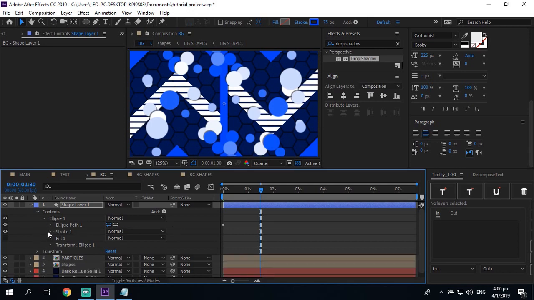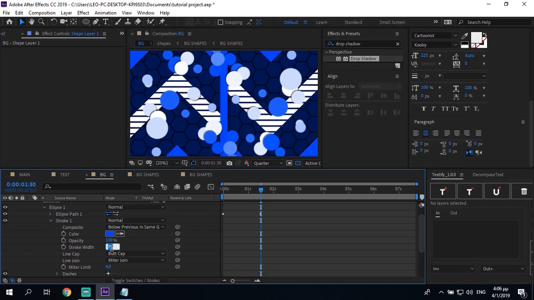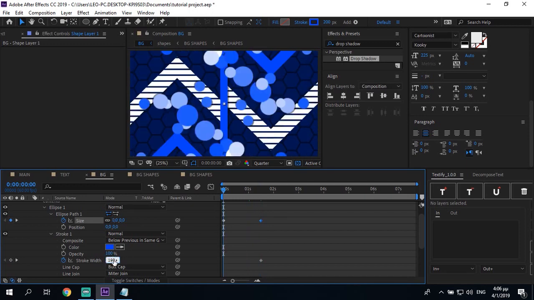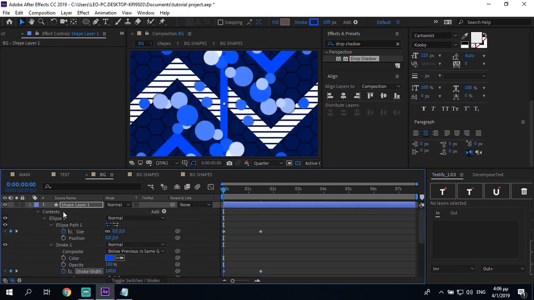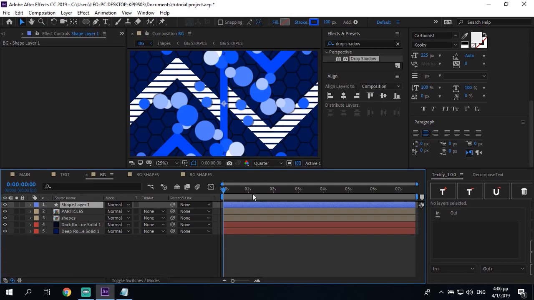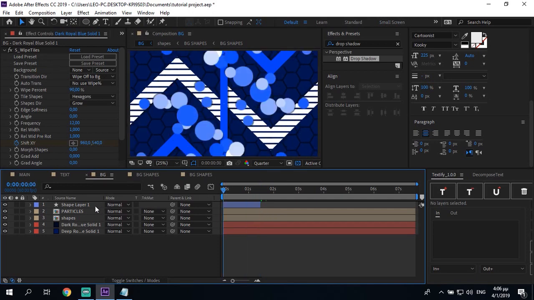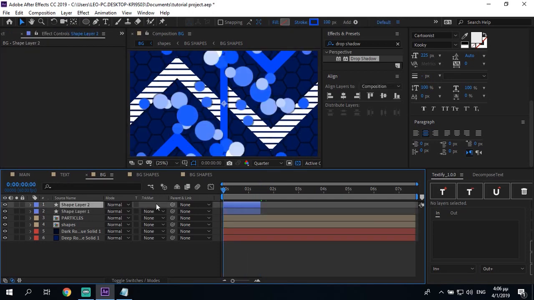Then you want to go to the stroke. Make sure it's at 200 at the end. Oh, then you would have to do that. And go to the start. Put it at 100. So then you want to duplicate this and offset it by 40 frames. Make this white.